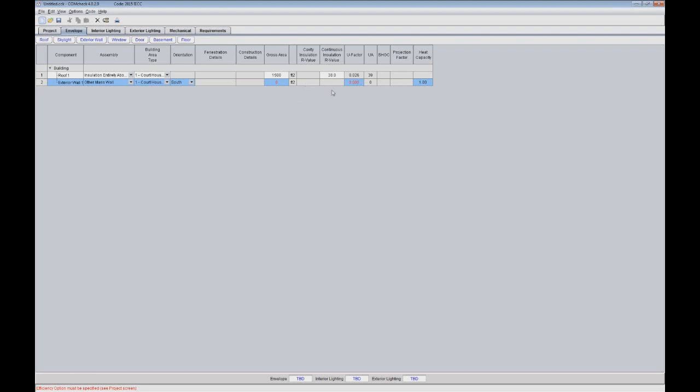You see that the cavity and continuous, you can't enter that? When you choose other for your assembly type, you don't have the option to enter the insulation R value. You only have the option to enter the total calculated U factor, and you'll need to enter it and the heat capacity if it's a mass wall. If you don't understand what heat capacity is, go to the help topics. And actually, there's a table in there that defines exterior walls and heat capacities for you that come from the code.